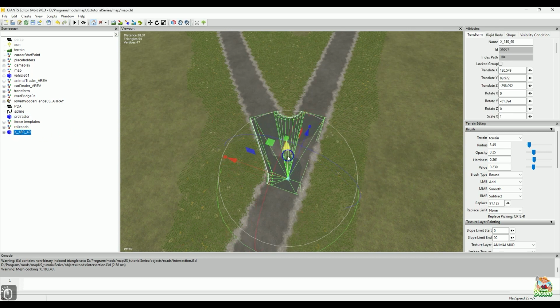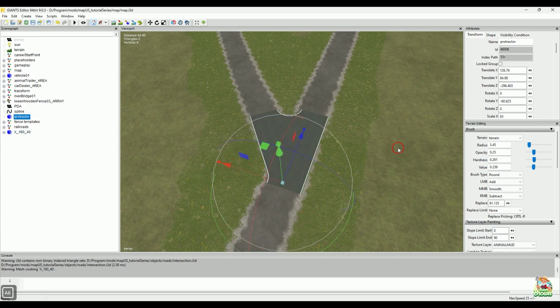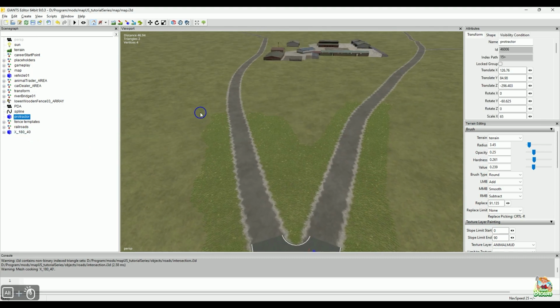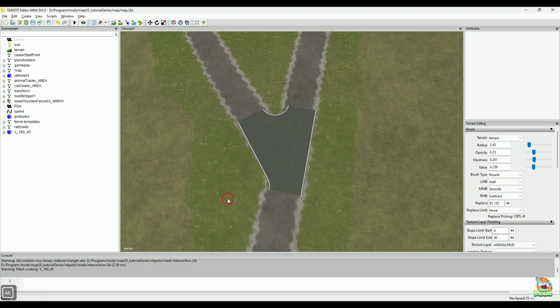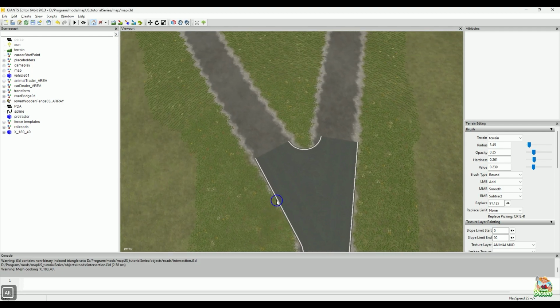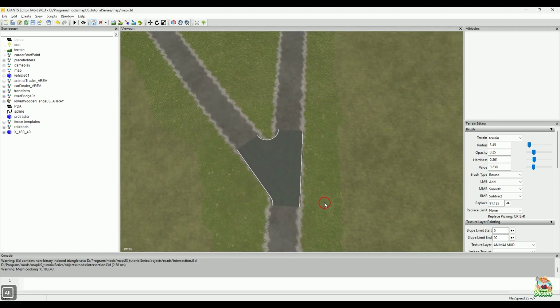Intersection picked up here. There we go. So what do you think? I say that looks pretty good. Definitely looks good. Matter of fact, I'm going to keep that one. That's going to be part of my new roadway, right?